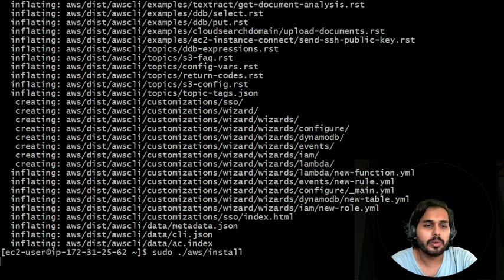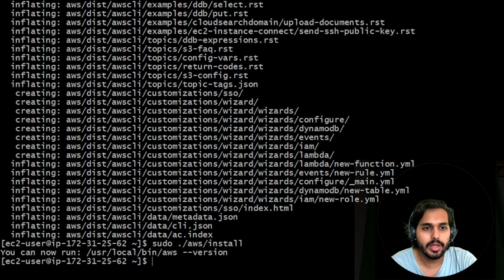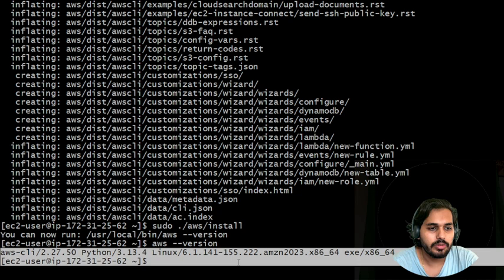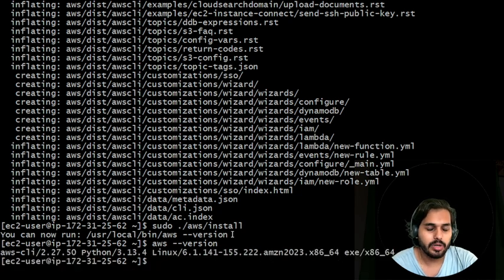Don't worry, I will provide all these commands in the GitHub link. You can just go there and install. So now our version has been installed. How are we going to verify? There is the AWS --version command. You just hit enter and see, yes, it has been installed.